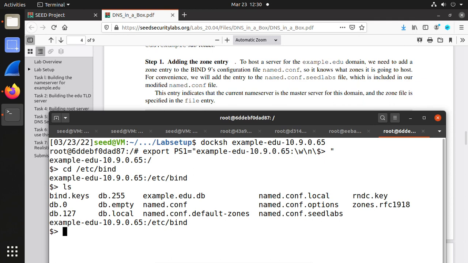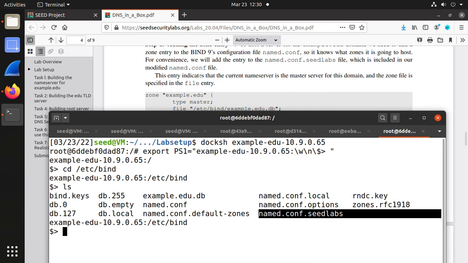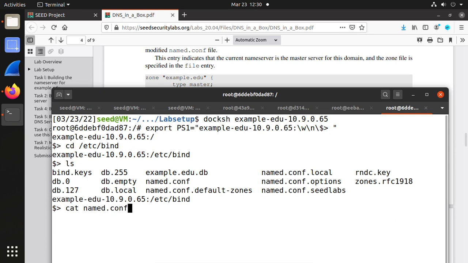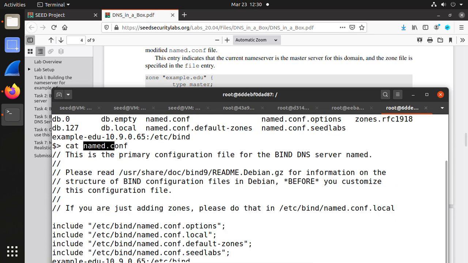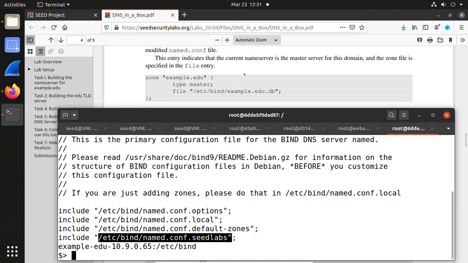Here it asks us to add an entry to the named.conf.seedlabs file. Here, this one. That file is included in our modified named.conf file. We can verify that. Okay, in this named.conf file, you see this seedlabs file is included. We are going to add this entry used to indicate that the current name server is the master server for this domain, and the file is specified in the file entry.